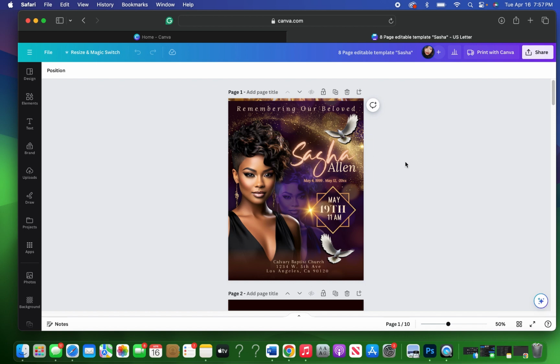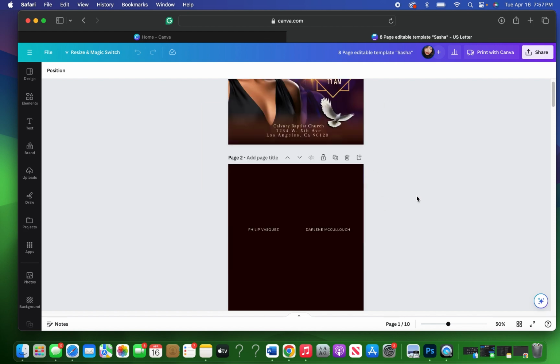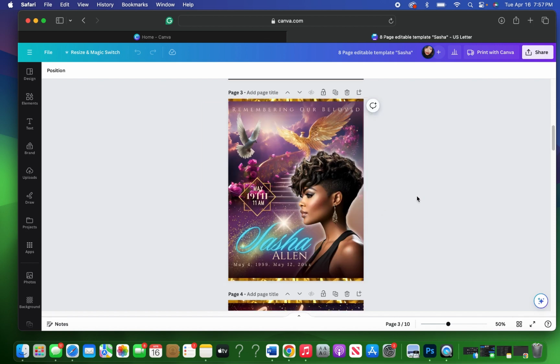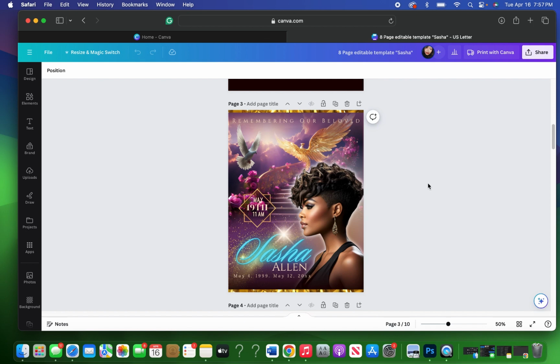So we left off with page 1 being the page that's included with the template. But we completely redesigned the cover. The cover has been completely redesigned. So page 1 is the original. Moving down to page 3 is the redesigned cover for the Sasha obituary.